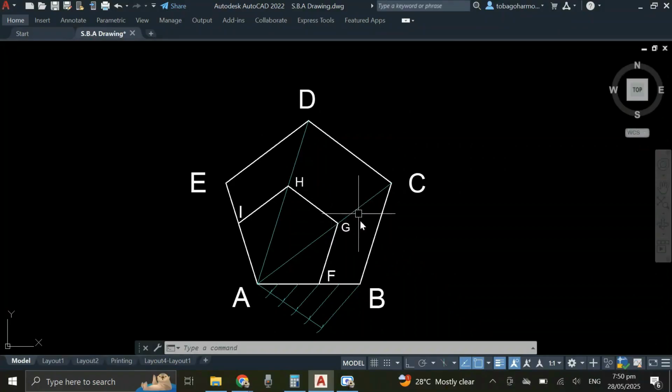Off camera I just changed some layers a bit, but this is the finished product, and this is how you draw a 2D shape or reduce the size to a given ratio.